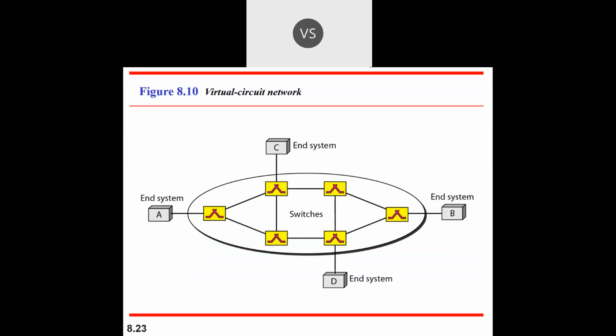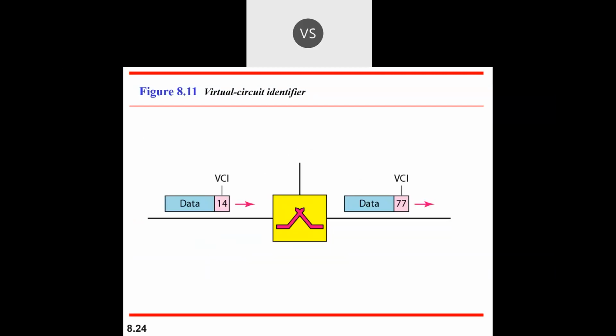This is just an example, similar to the example we discussed in the last lecture. Let's say there are end systems A, B, C, D, and in between them switches are connected. What do we mean by a virtual circuit network? In a virtual circuit network, the switches give a virtual circuit identifier header. The information you are accessing right now is not through a permanent connection, but you are establishing a virtual connection between them.